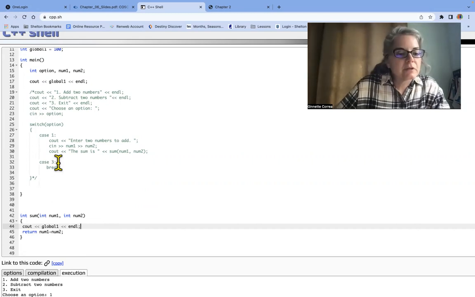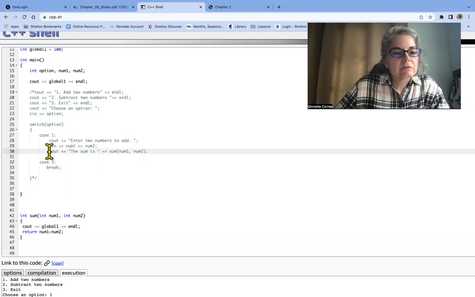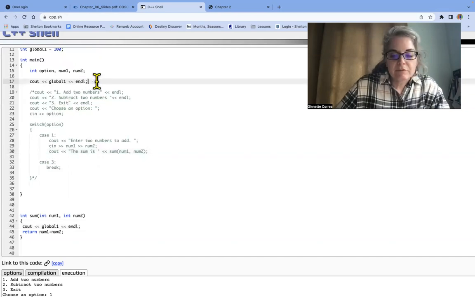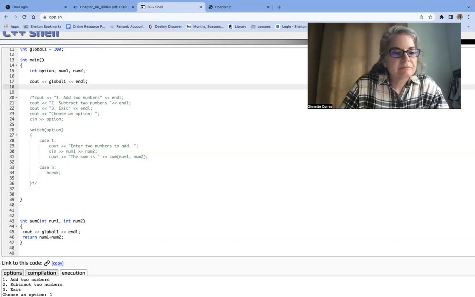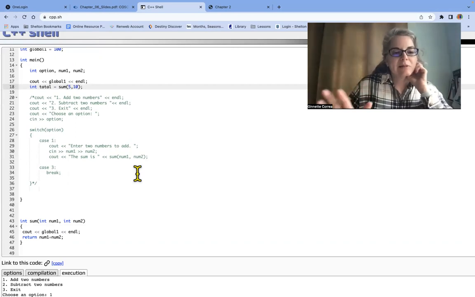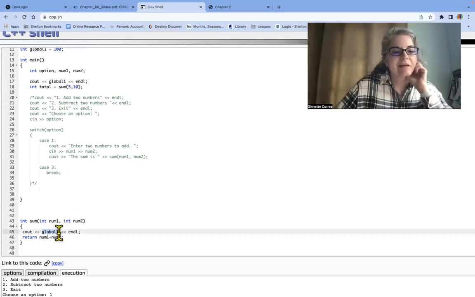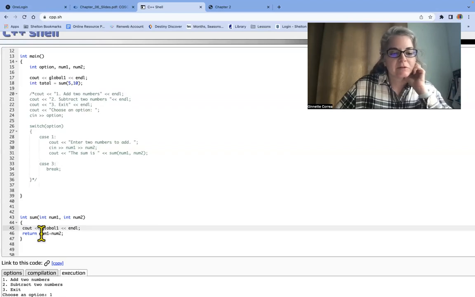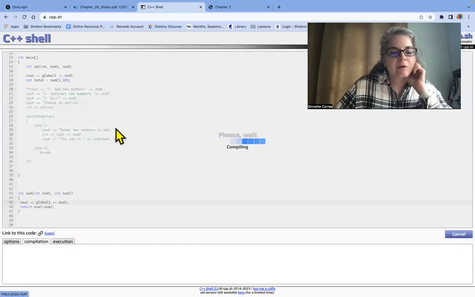Oh, I've got to call the function, don't I? So let me call the function sum. Total equals sum, so I call it with 10. Okay. I don't care about the sum. What I care about is to see if global will print here and global will print there. So global before I go into total, and global once I go into the function sum. So I'm going to run the program.